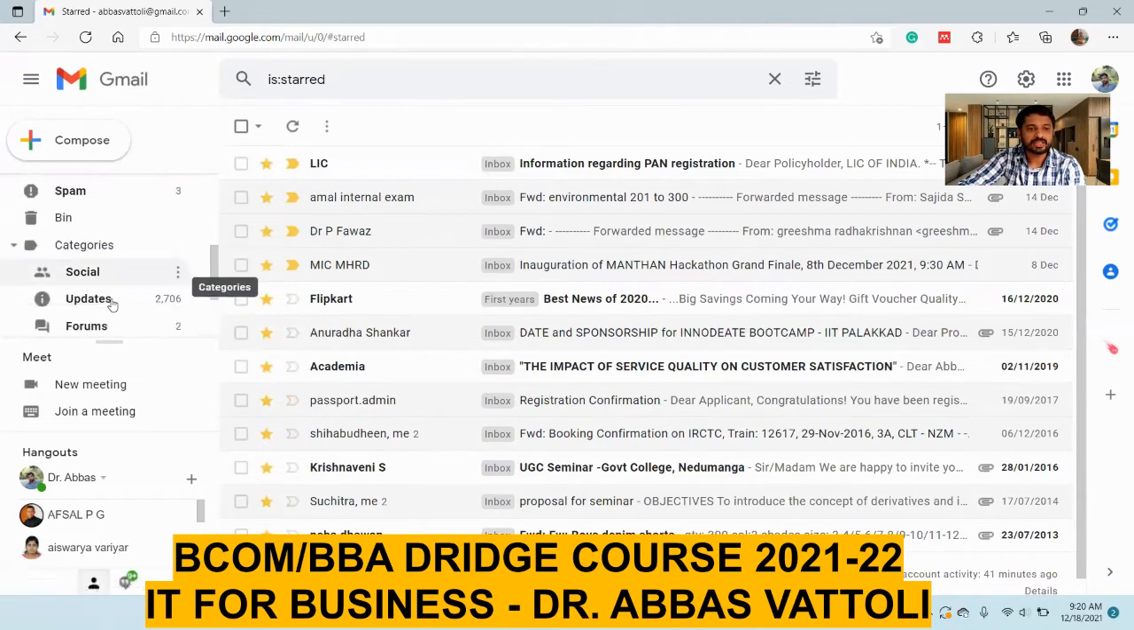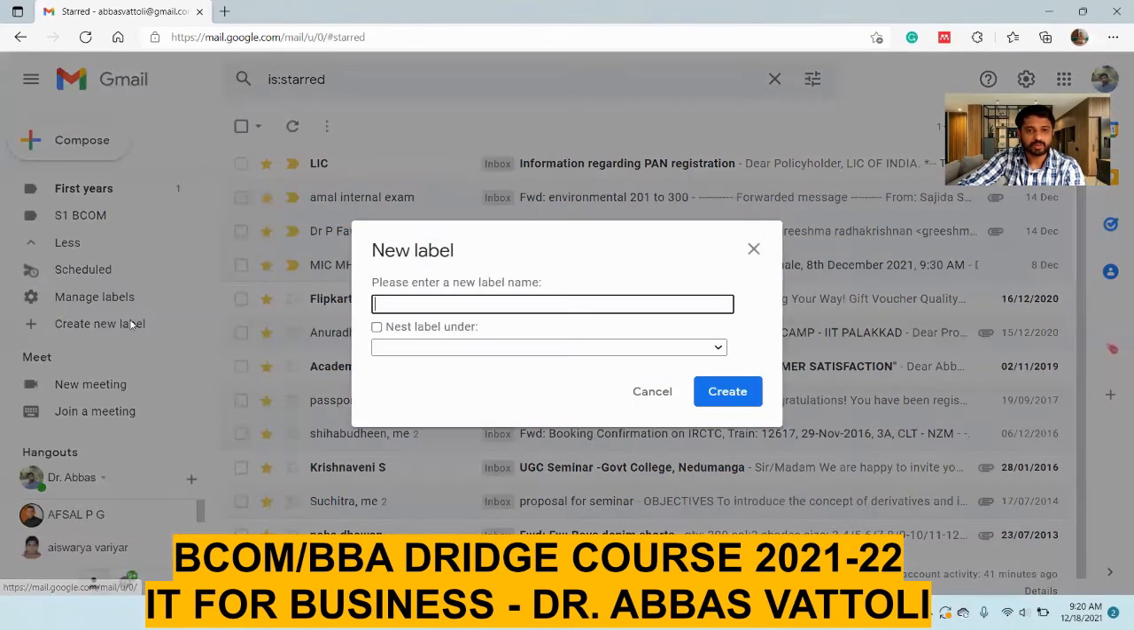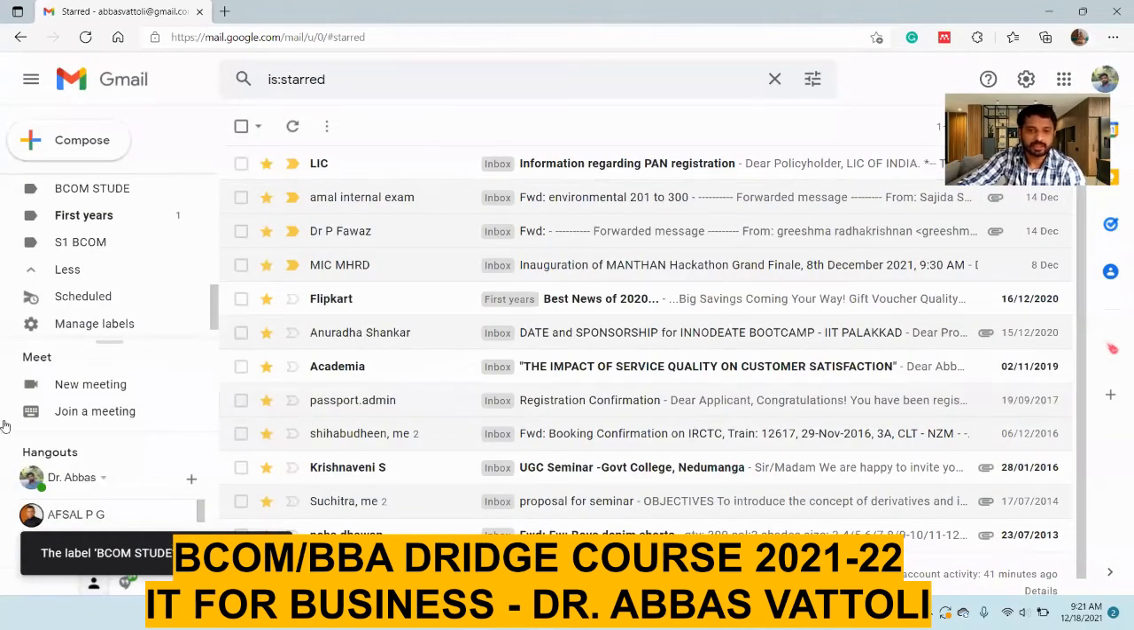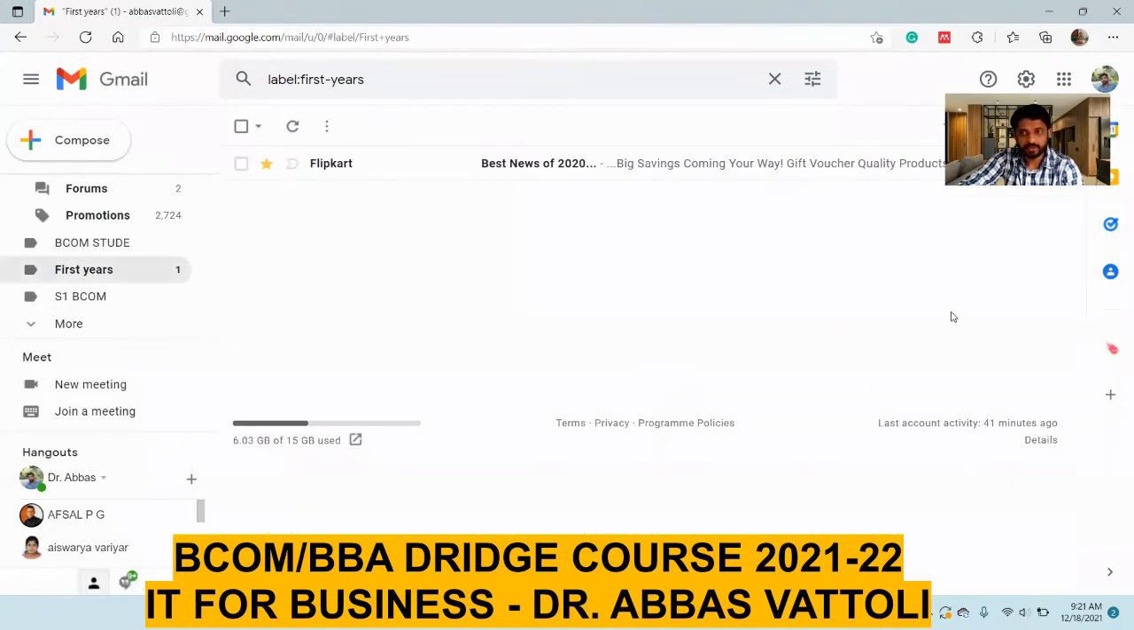Now there is another thing called labels. You can organize the mails into different boxes or different folders. That is being done by the labels. You can see that there is one thing called create new label. Go to create new label and create a new label for Bcom students. Suppose I create it, then I can send all the mails from Bcom students to that folder and very quickly access those mails by clicking on this label. That is regarding the labels you wanted to study.